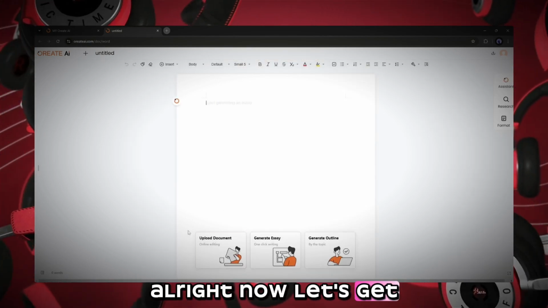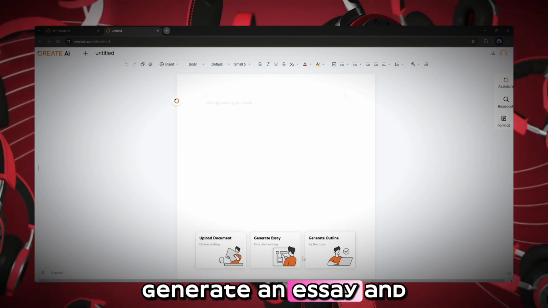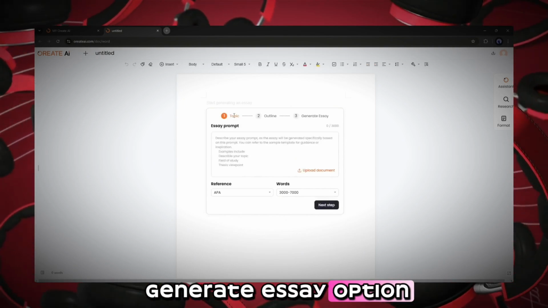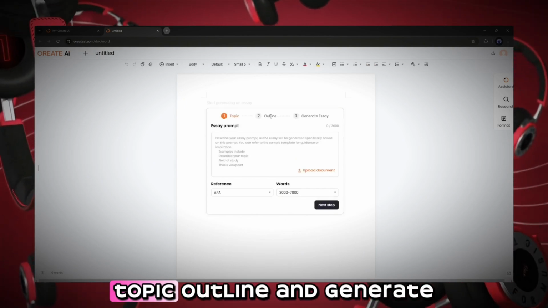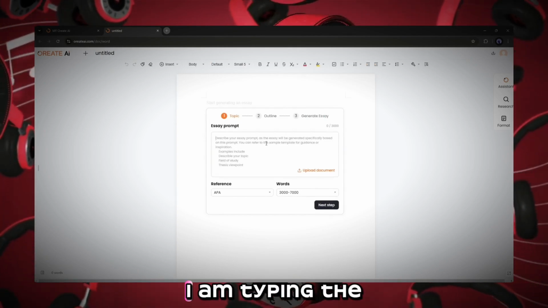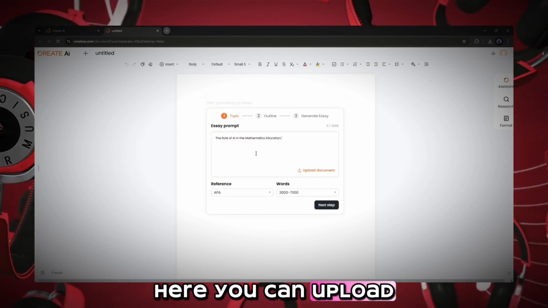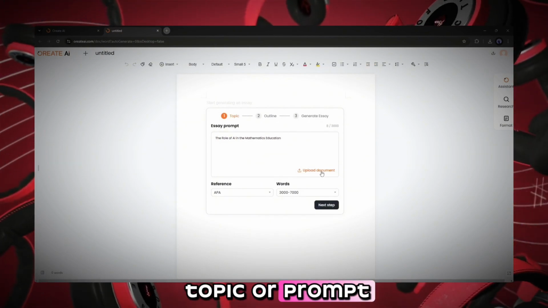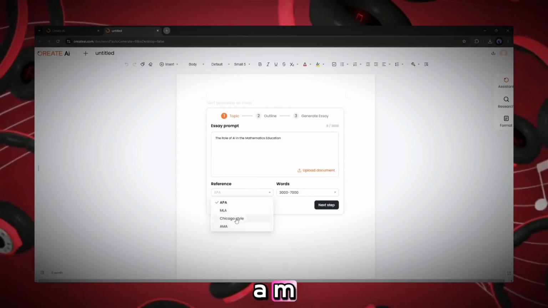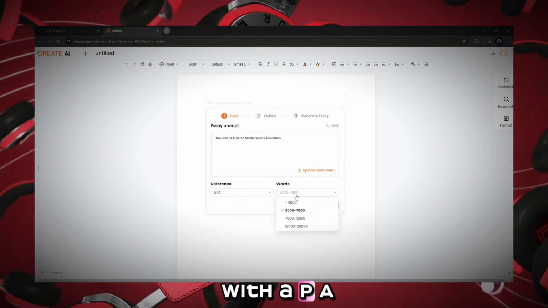All right, now let's get started. You have three choices: upload a document, generate an essay, and generate an outline by topic. First, let's try the generate essay option here. We have to follow 3 steps: topic, outline, and generate essay. Let's start with the topic here in this box. I am typing the role of AI in mathematics education. Here you can upload any document as the topic or prompt. Also, next, set the reference between APA, MLA, Chicago, or MAA. This time, let's start with APA.